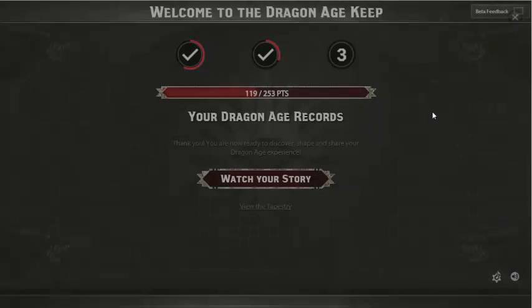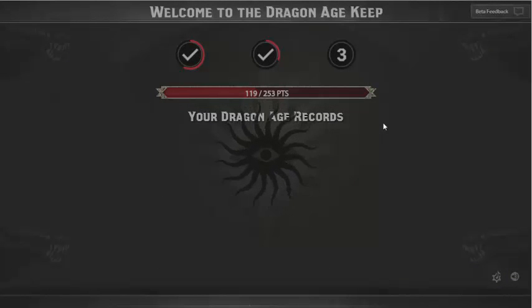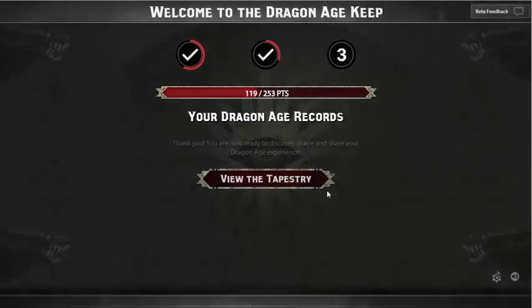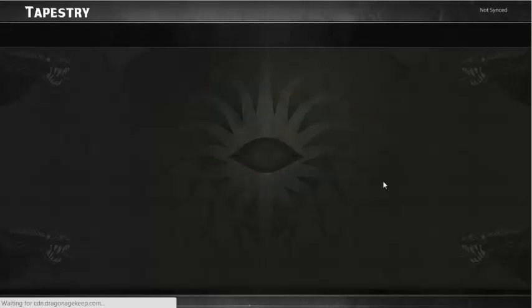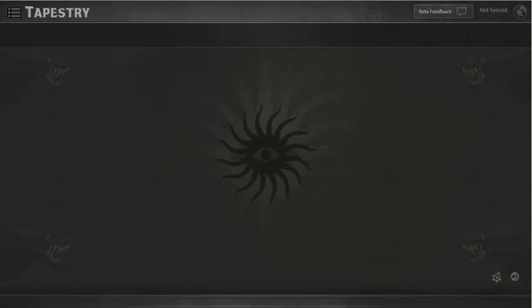Alright, I think that was it. So once you finish the story, you can click the little cross button and it will keep going with your records, and then it will let you view your tapestry. Your tapestry is basically a list of all your decisions, and you can still change them if you want to before starting the new Inquisition game.